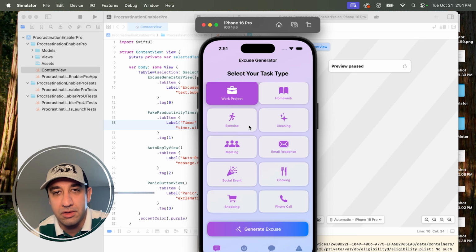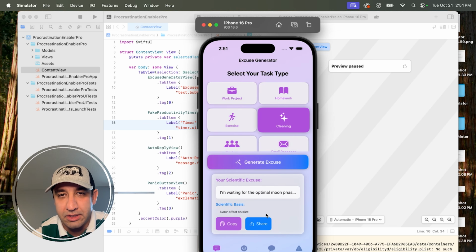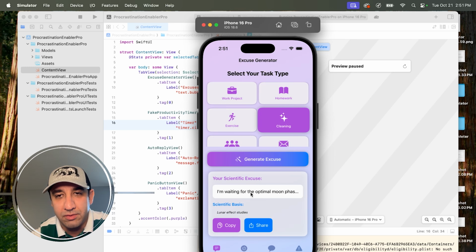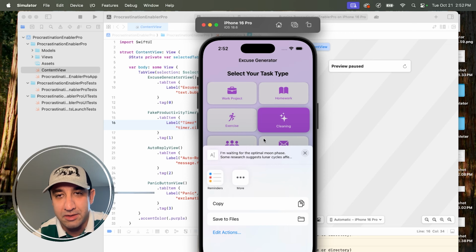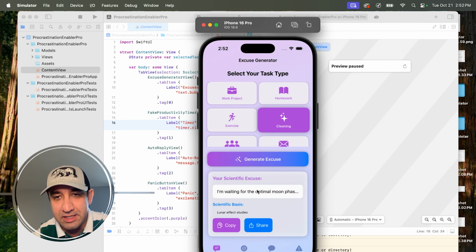Say, for example, if you want to come up with an excuse for cleaning, you generate an excuse and it says, I'm waiting for the optimal moon phase. Scientific basis, that's wonderful. The scientific basis is lunar effect studies, and you can copy that. You can paste it in your text messages or wherever. You can share it with other people, etc. And the only issue I see is that I cannot see the text completely here, which we can easily fix later. We just have to ask Claude to fix this text field.